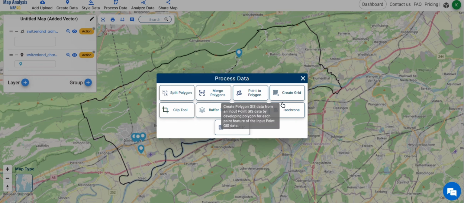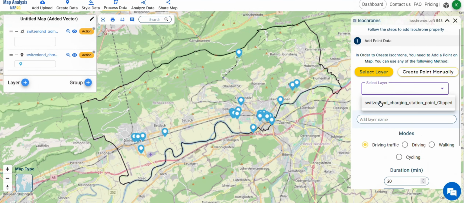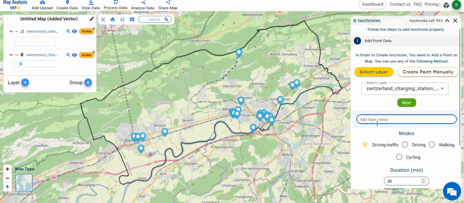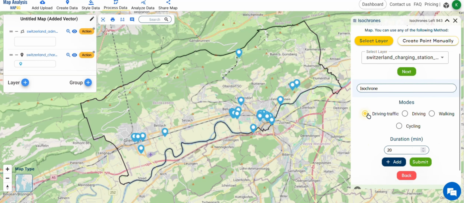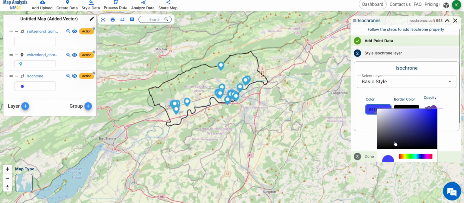Now, from the process data, select the Isochrone tool. Select the points layer, give a name to the new layer, select driving traffic and the time to be 20 minutes, and click Submit. You can customize the Isochrone using the available options.